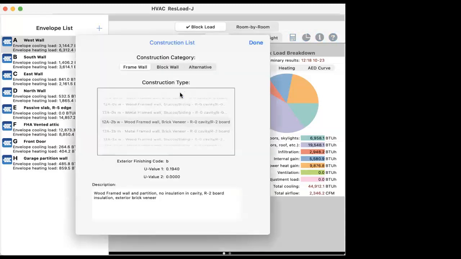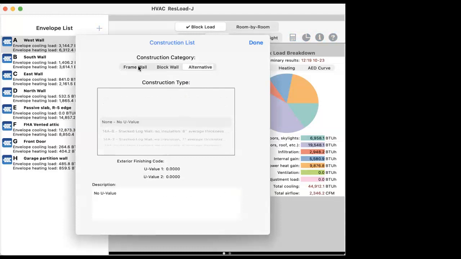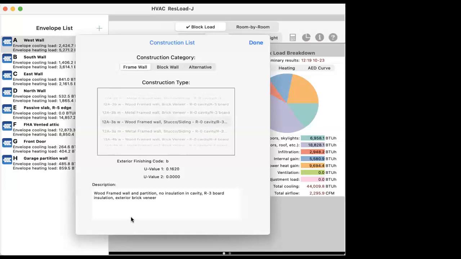Construction types. So like I said, there's literally hundreds of construction types, all from the ACCA Manual J8 handbook. Here we categorize them by frame, block, and alternative. And then within each, you can select a bunch. And as you select each one, you'll see the U values and the descriptions below. There's block, and then alternative are just ones that don't fall under the first two. Let's go back to frame wall. I'll just select one of these.